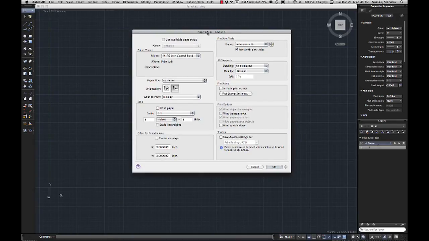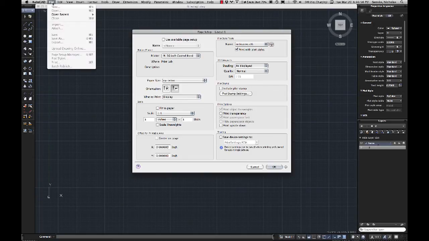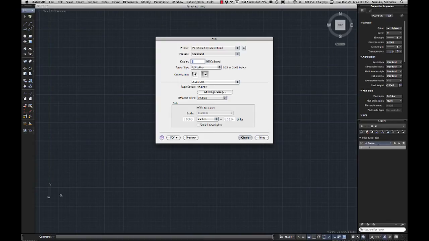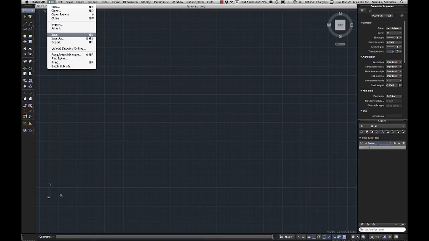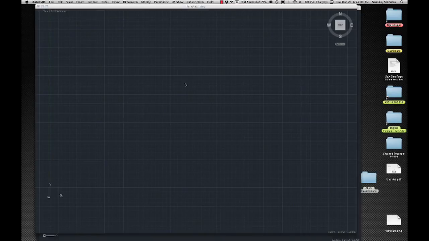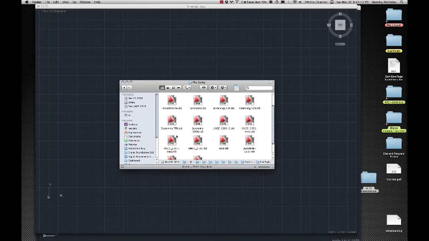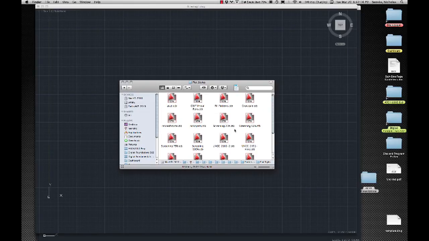What you want to do, though, especially if you're on a school computer, but on your own laptop this will be easier, is keep that plot style file handy. So if you cancel out of my page setup here, and go into File, Plot Styles, that will actually open up your plot styles folder, which is going to contain all these CTB files. And on the PC, there's a similar thing that says like find on my computer.